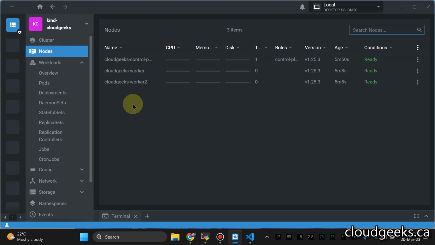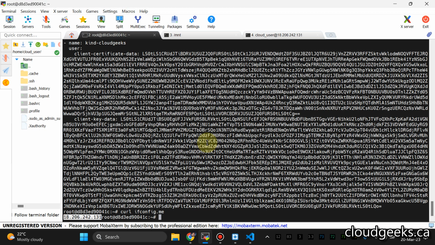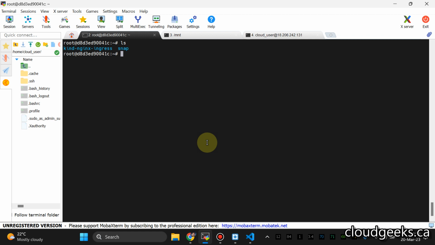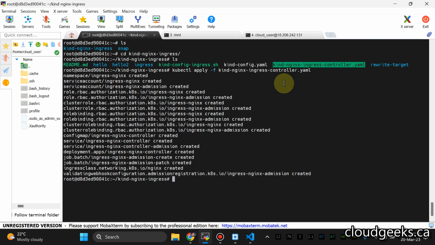We have three nodes: a control plane and two worker nodes. So what I'm going to do is navigate to this section on this remote machine. If I do ls here, I'm going to cd back into this directory, and I'm going to simply install this kind ingress controller. So simply kubectl apply -f, and it is going to install the Nginx controller and do all the RBAC and service and everything.